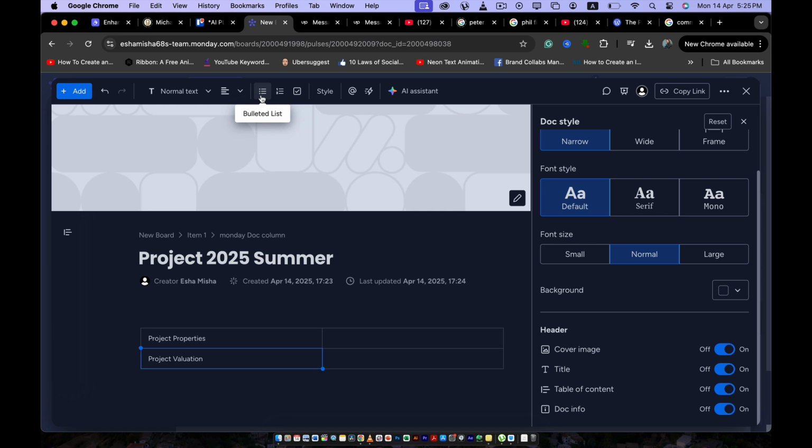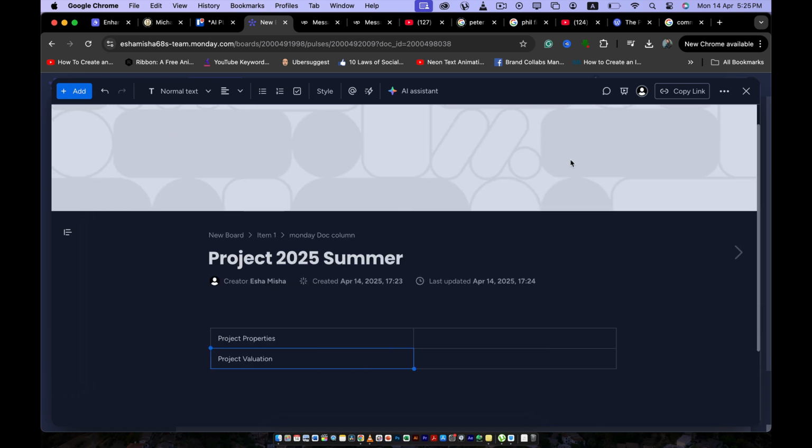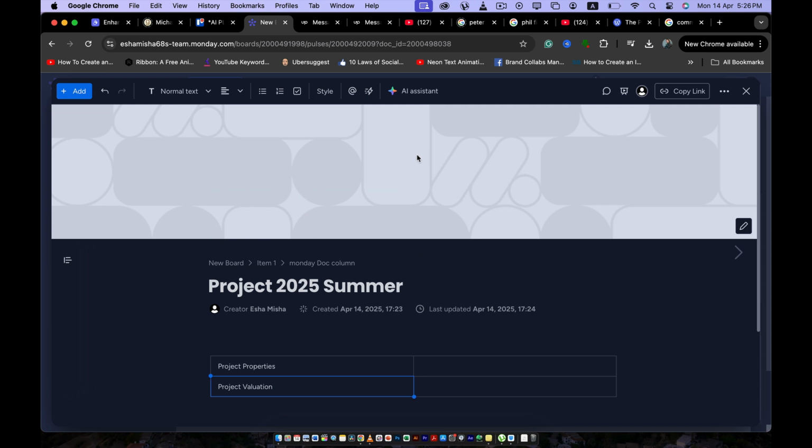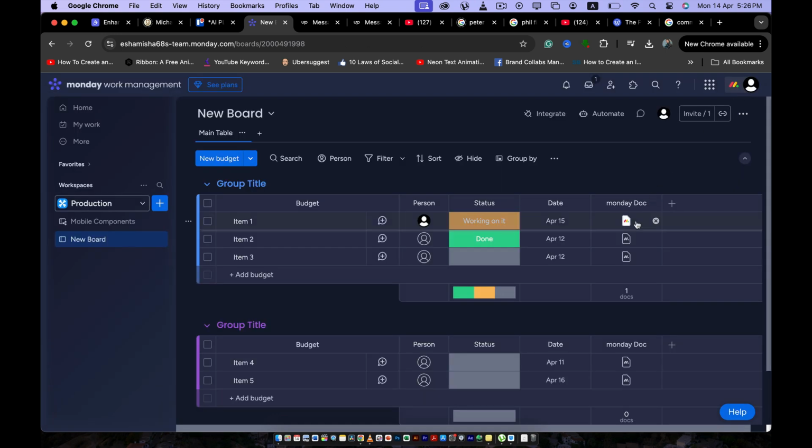We can make it either a numbered list or a bulleted list. That's completely up to us. We can change the alignment of the text if we want. We can change the size as well of the titles and everything. So this is the basic way. And when we are done with creating a document, we can just close it. And here you go. A Monday doc has been created.